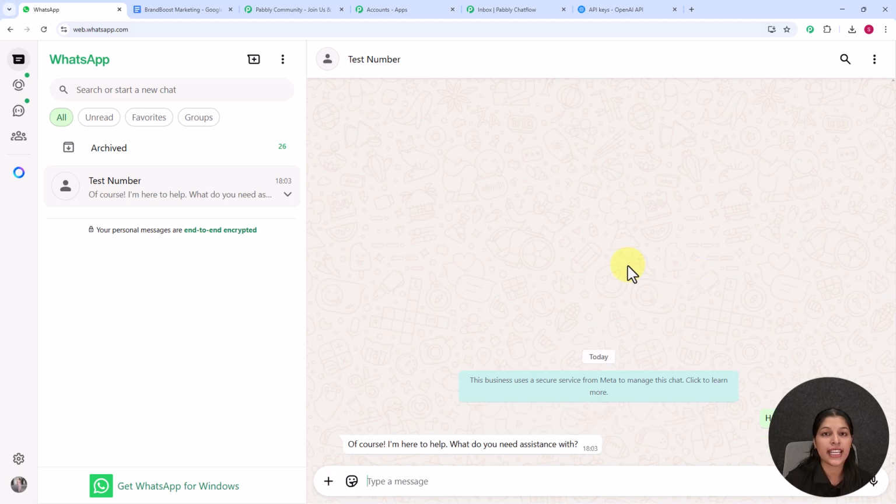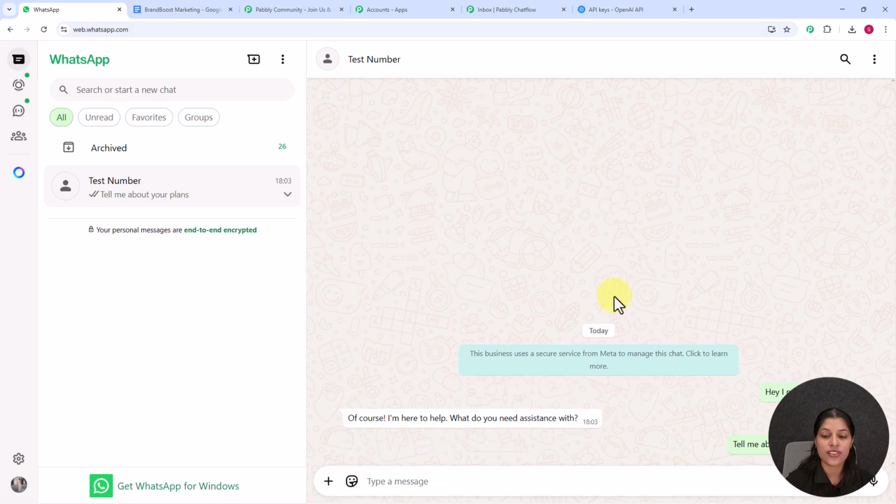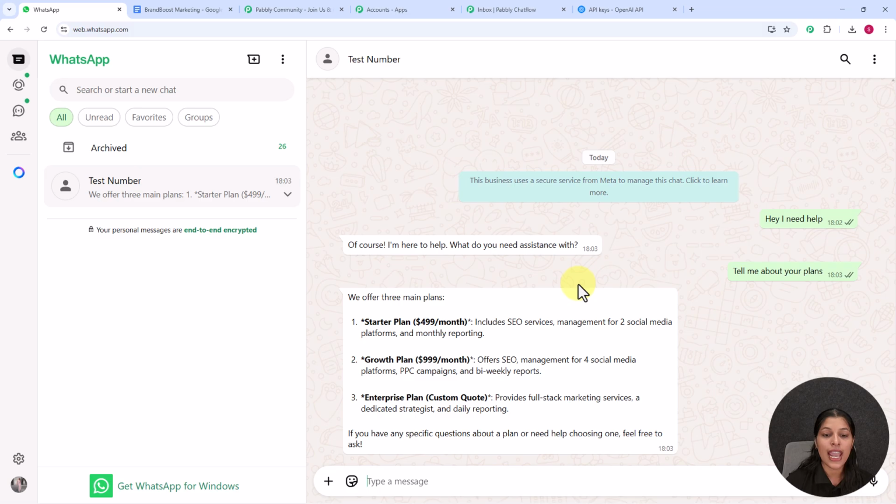And here my AI assistant is responding to me with a message that is, of course I am here to help. What do you need assistance with? Now let's enter another question for our AI assistant to check its proper working, that whether it's responding on the basis of the knowledge base or not. So now let's enter another question, that is, tell me about your plans. Now let's wait for the response of our AI assistant, and here my AI assistant is responding to me with a message which contains 3 main plans.